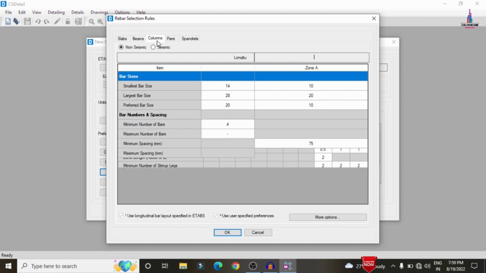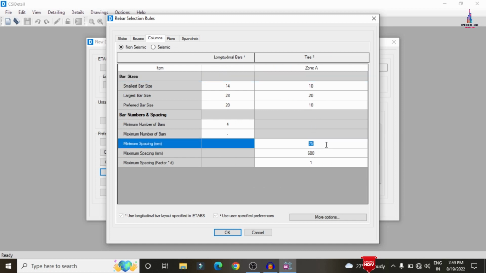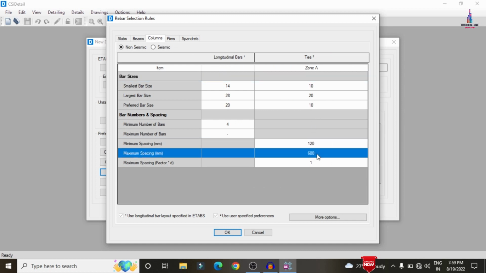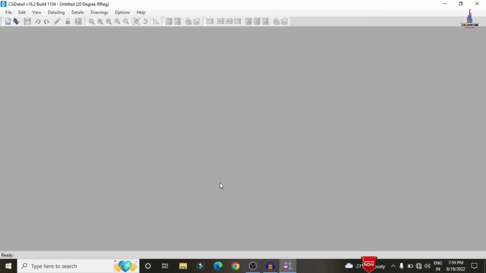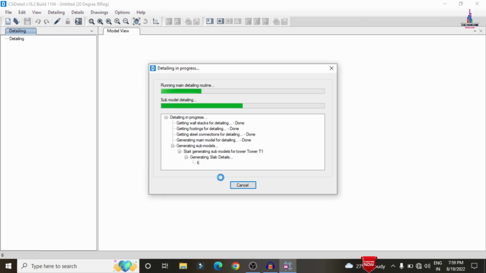Again I am selecting the column. This will be a 120 value. Again this will be a 450 value. Okay, so again select the OK option. Directly click on the OK option, so that it will start designing and check your respective detailing.